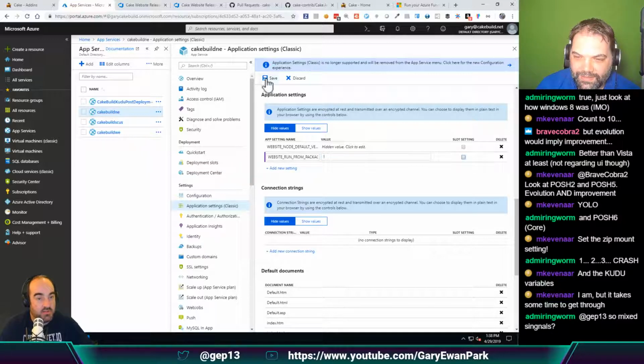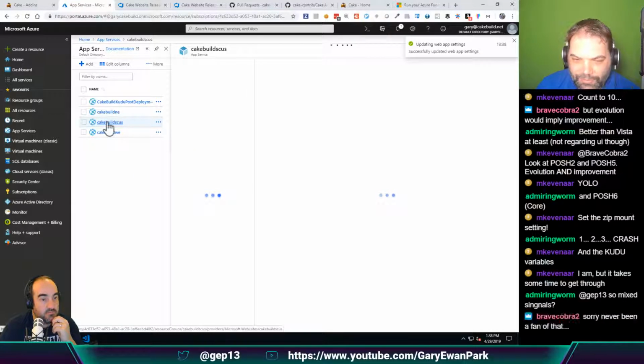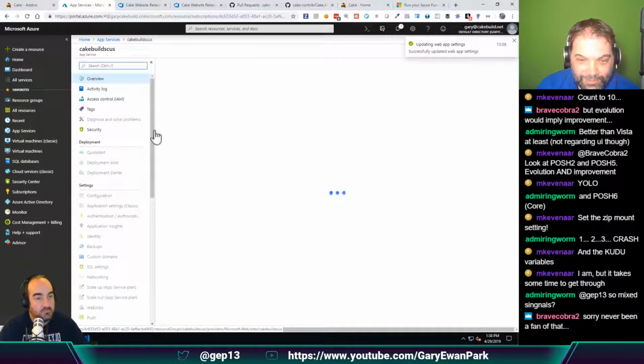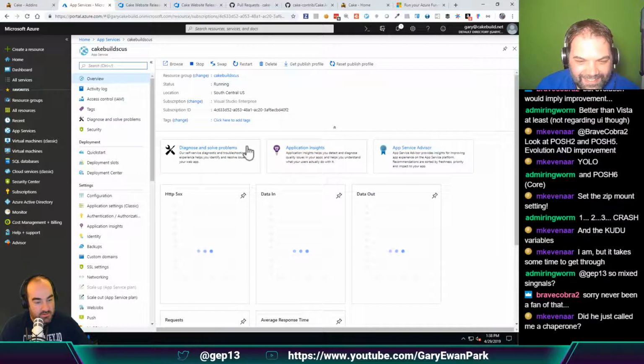Okay, and then save. And then you can click on the next one on the list. This one. And now the UI is kind of nice, because it actually works. Have settings.